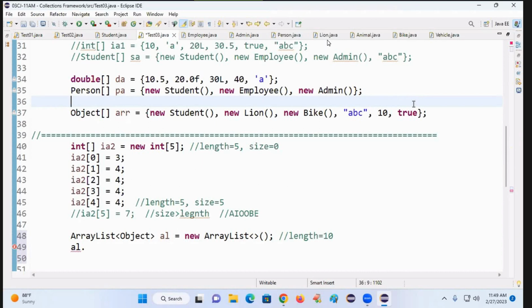Okay. Tell me. Array list AL equal to new array list here. Is it an array? No. What is this? Class. Array list is a class, like student, like employee, it is also one class. If it is a class and you want to access internal members, I should access by using square bracket or dot. AL dot.